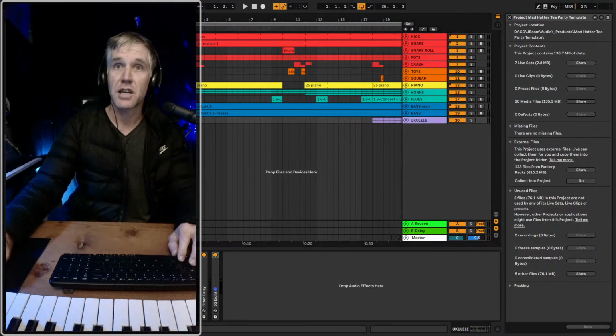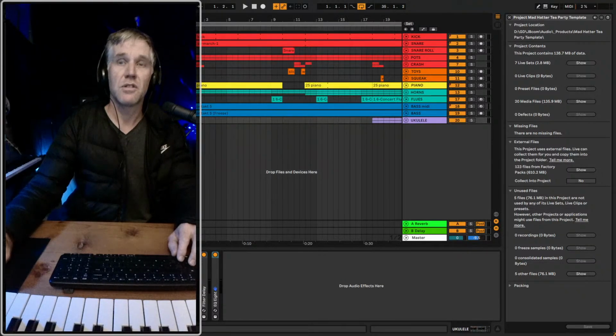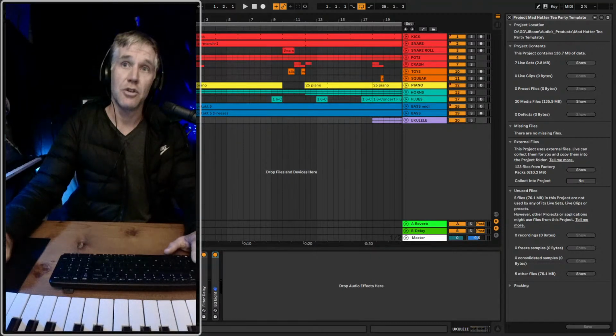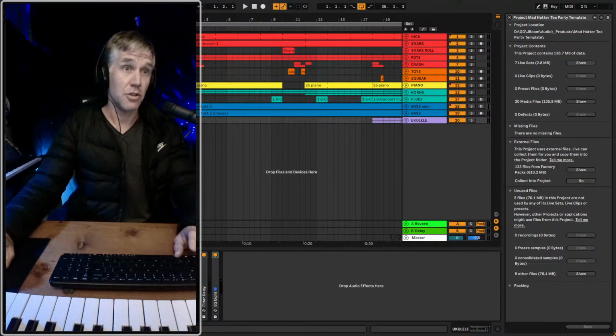So first let's just check it out. I should say show files. These are the 5 files, 76 megs, that are not being used, that are being included in this project. Turns out they actually are useful. They are the stems that I've exported.